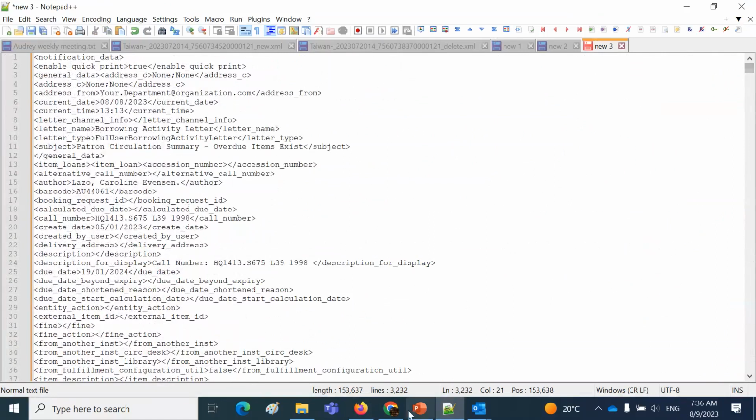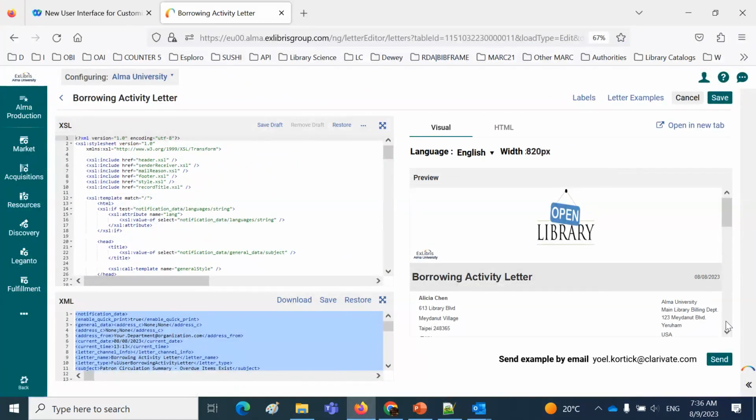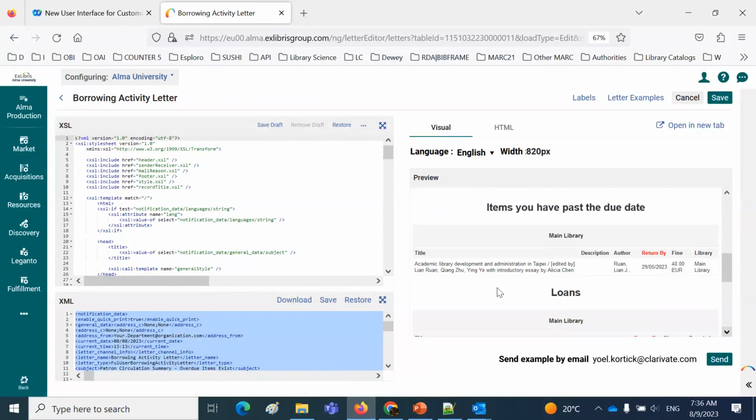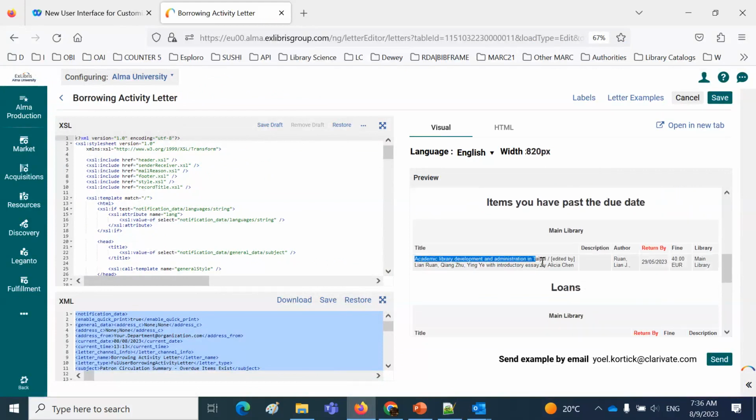For example, this has academic library development, the name of academic library development in Taipei. And maybe I want to see in the letter how different characters appear, or I want to test it on something with a return date in the future, or if the description had an ampersand in it. I can change around the data in the XML, and I can also take examples of actual letters which have been sent, which we're going to do shortly.